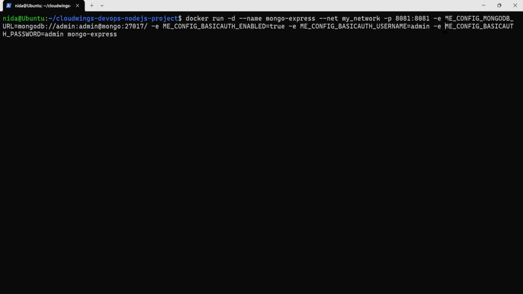And are these running on the same network? Do we need volumes? No, we don't need a volume for this, because this is just an admin UI, right? It is connected to the MongoDB container. So where will the data actually be stored? In the MongoDB container. So here you can see we have run docker run -d and --name.